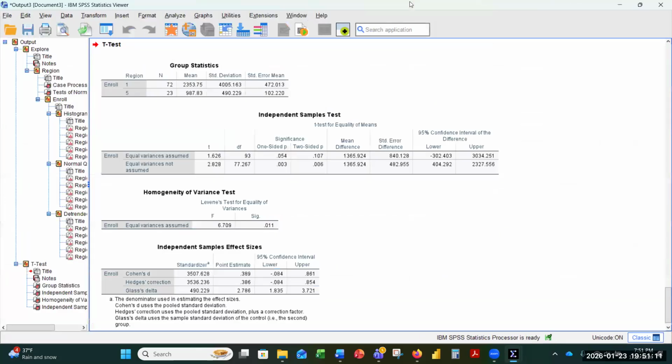Again, the results show that Region 1 had 72 schools with a mean enrollment of 2353.75 and a standard deviation of 4005.16. Region 5 had 23 schools with a mean enrollment of 987.83 and a standard deviation of 490.23.